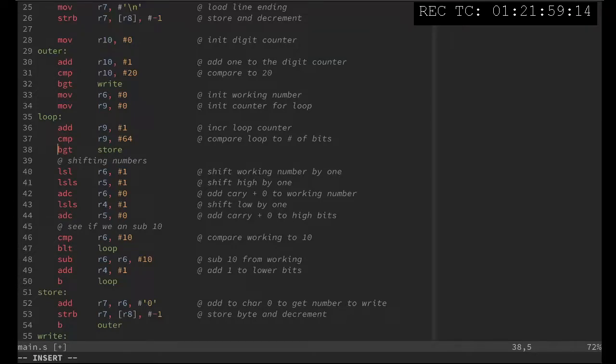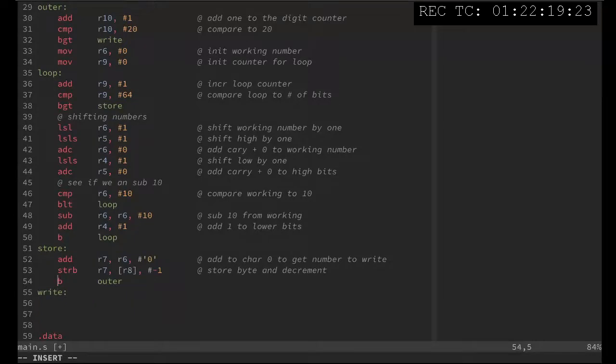Then we check the working number and see if it's 10 or greater. If it's less than 10, we just shift all the bits again. If it's 10 or greater, then we subtract 10 and we add 1 to the lower 32 bits so that when it shifts over, it gives us the correct number to work with the next time that we do this huge loop. After we do the 64 shifts, we take the remainder, we add it to the ASCII value of 0, and what it gives us is the number that we want to store in memory. We store it in memory, we decrement the memory, and we do this 20 times so that we get the 20 digits. After all of that, all we really need to do is write the number to the output.